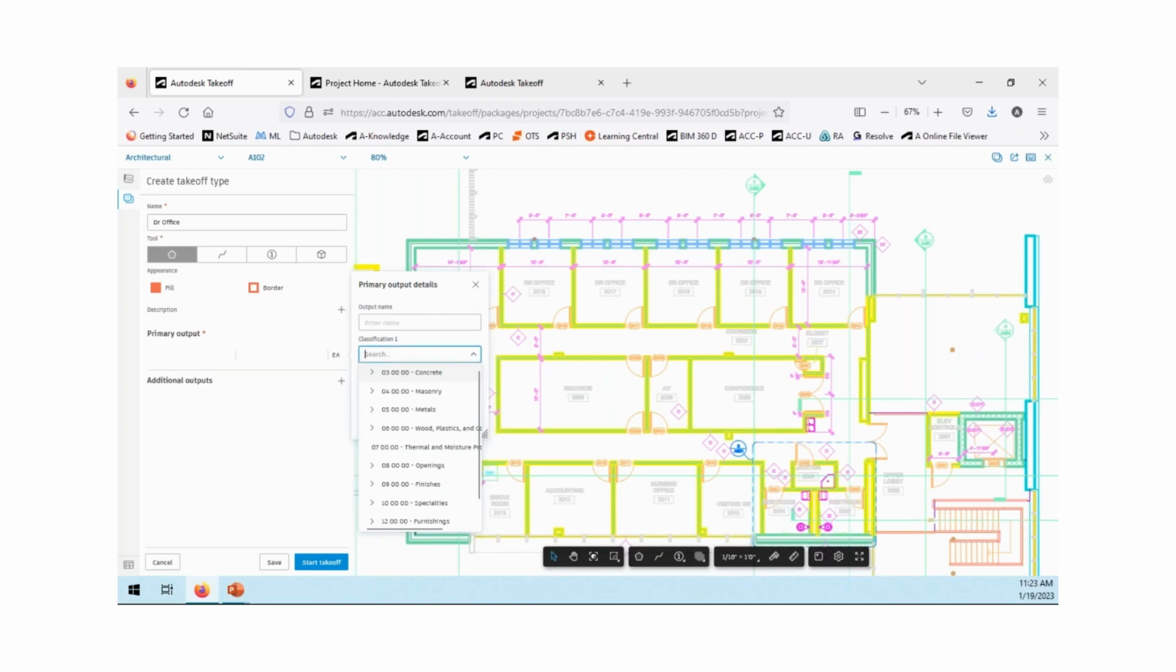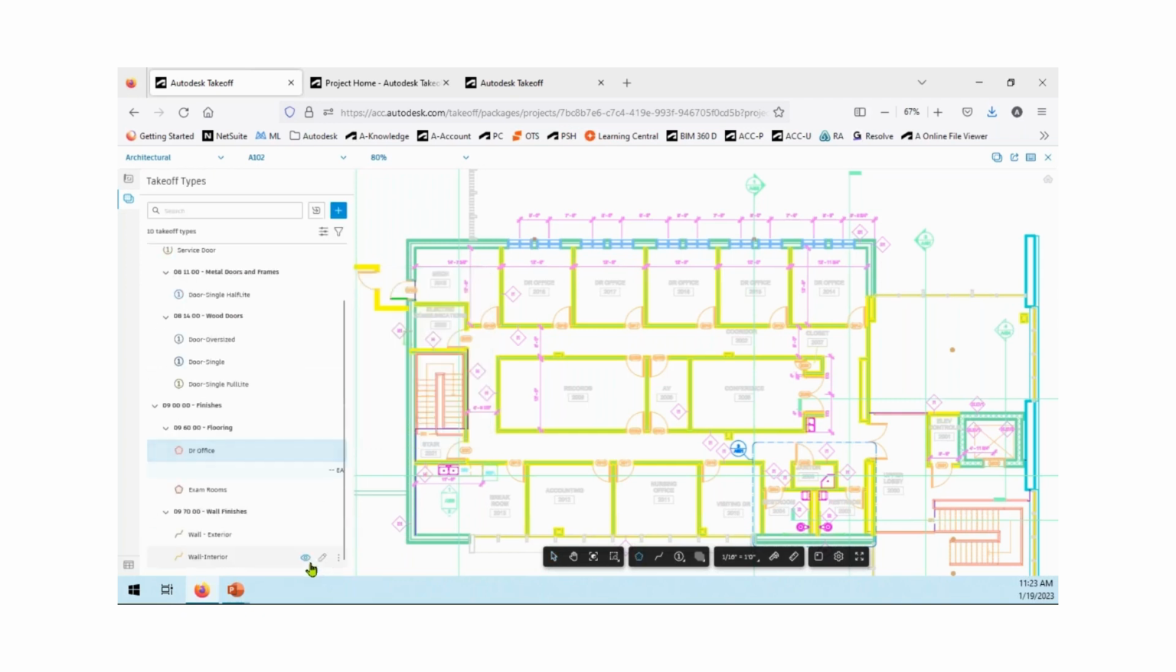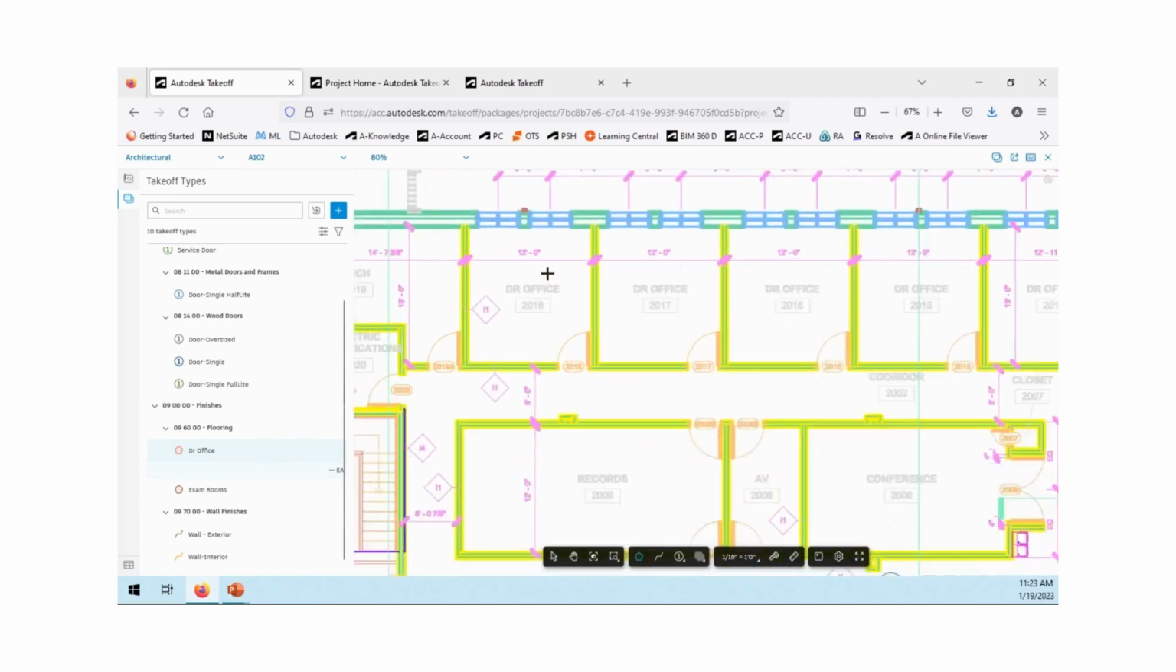And let's do a classification. Let's do finishes, and let's say we want flooring. I'm going to leave this blank for the moment. Let's say start takeoff. Okay, so you'll see down here, doctor's office is blue, and it's ready for me to do a takeoff.